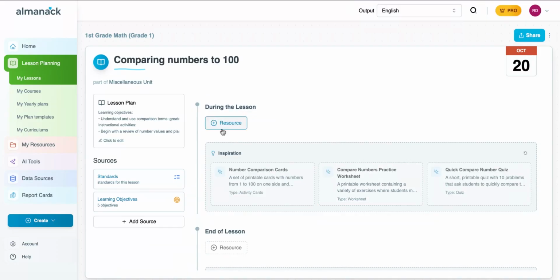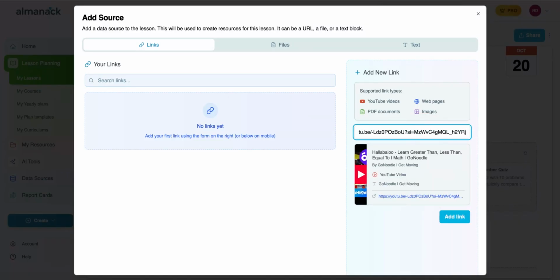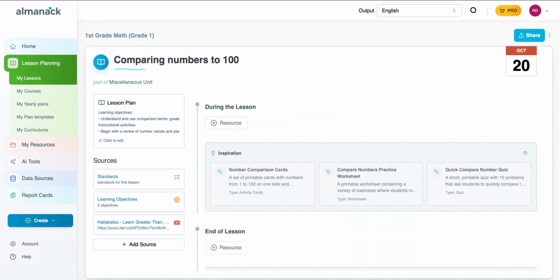During the lesson, maybe I want to add a source, like a YouTube video. So let's say I have a link from YouTube for a comparing numbers song to get them up and moving in the middle of my lesson, to get them engaged and help them have some fun. I just drop the link here and click add link, and it's going to add it to my sources.